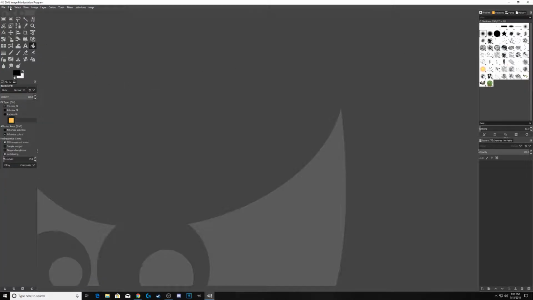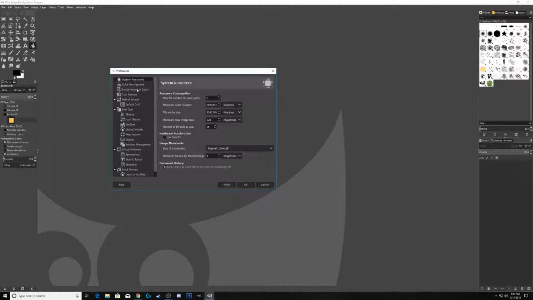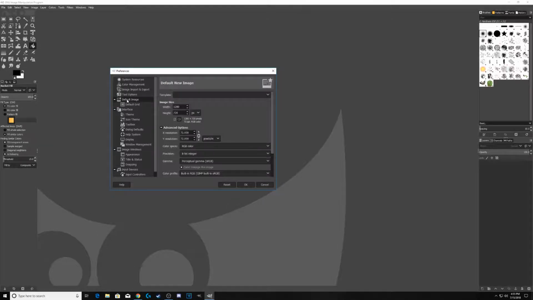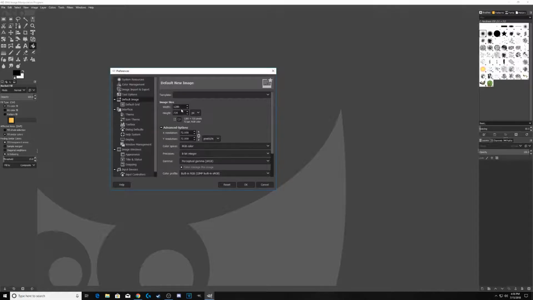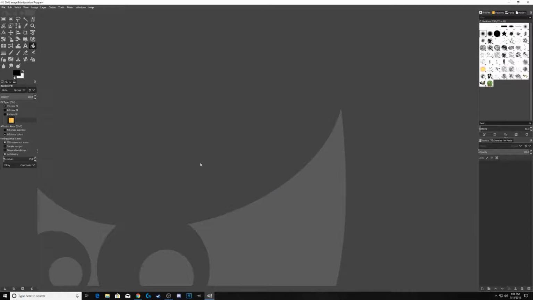Then what you want to do is come down here to edit. Go down to preferences. And then over here on the left side, you want to go to default image. Then over here on the right side, go to template, hit the drop down box. And then you want to come down here where it says 1280 by 720 in parentheses HD 720p. That is the size for YouTube thumbnails, and you should see those dimensions right here in the boxes. Go ahead and hit OK.